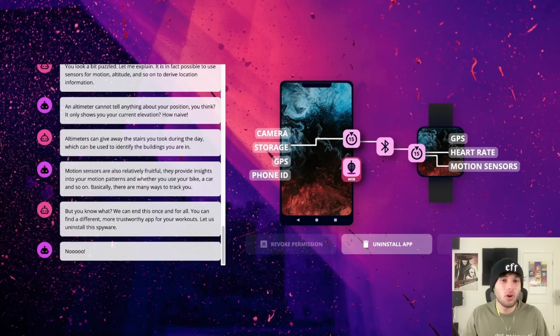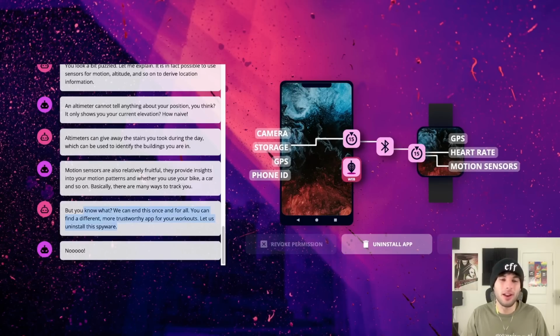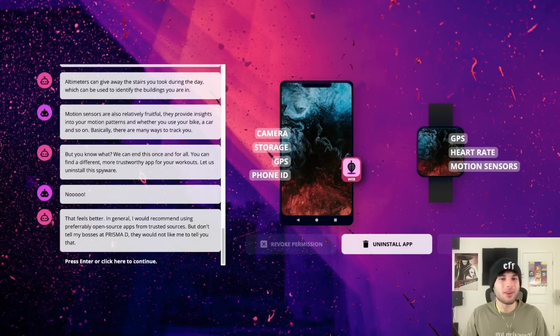But you know what? You can end this once and for all. You can find a different, more trustworthy app for your workouts. Let us uninstall this spyware. No! So we're going to uninstall which app? This one? Hey, that feels better. I would recommend using preferably open source apps from trusted sources, but don't tell my bosses at Prisma D. They would not like me to tell you that.